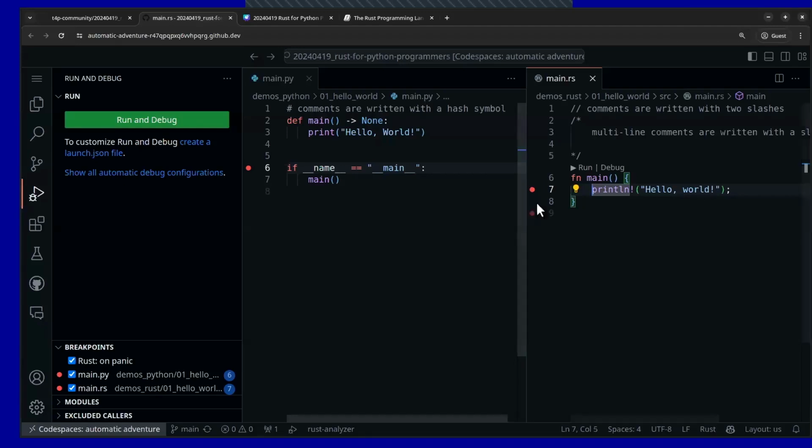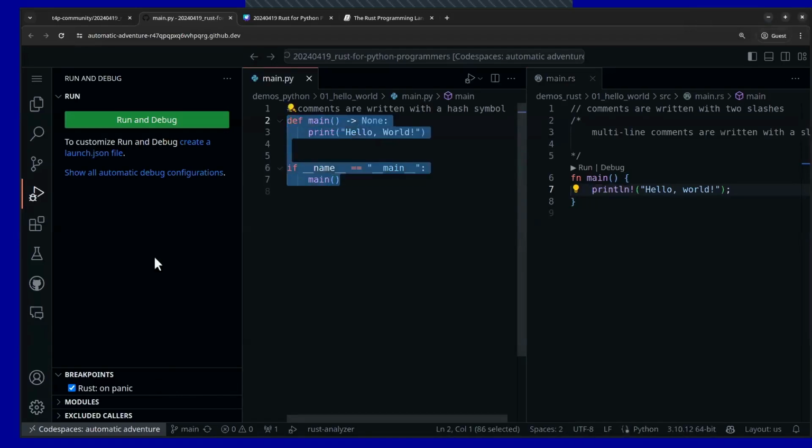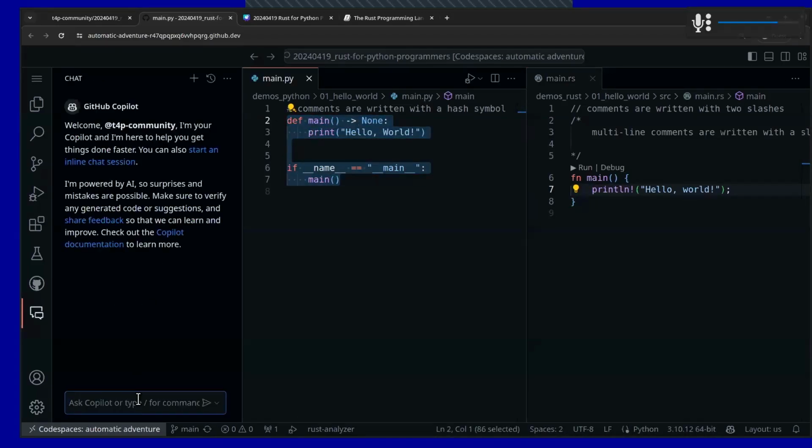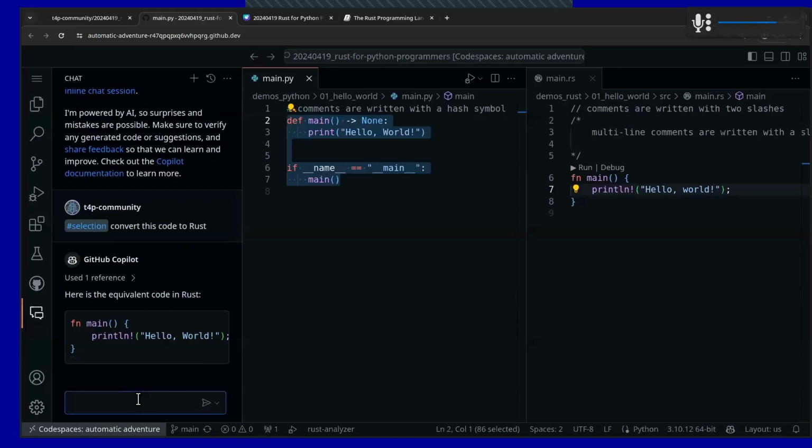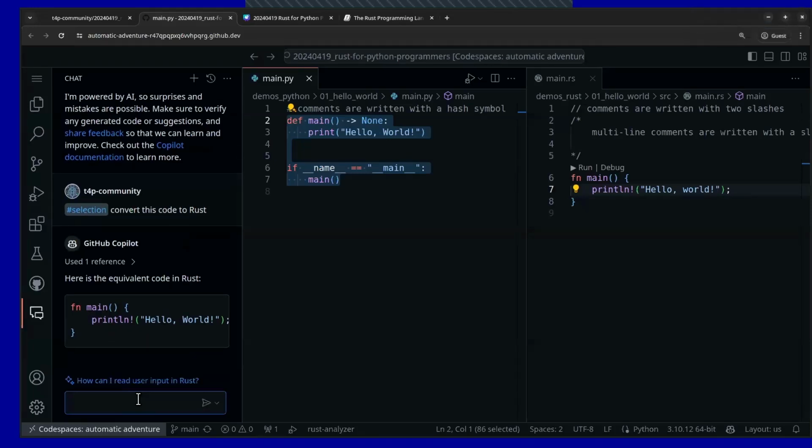So what I'm going to do is I'm going to come over here and I'm going to highlight this code. And I'm going to come over to the chat and I'm going to ask Copilot to do the following thing. I want it to take the selection, convert this code to Rust. Probably the quickest and easiest way to get started learning Rust as a Python programmer, okay, is to go to Copilot, point it at some Python code, and say, "Give me the Rust version of this."